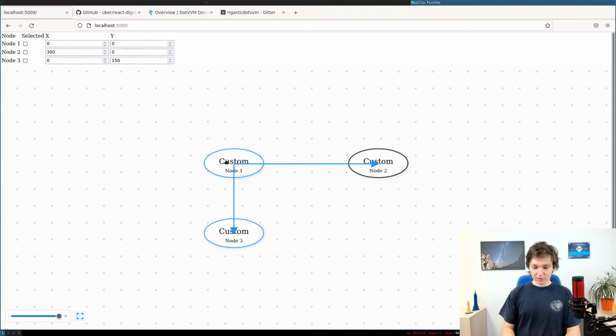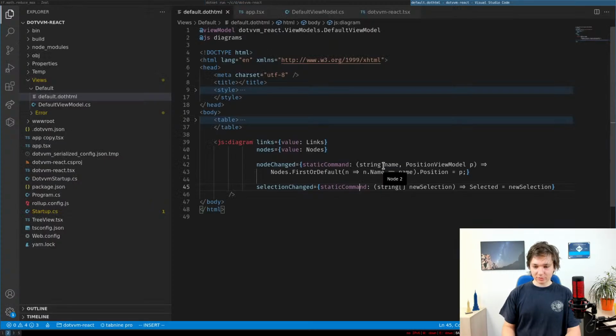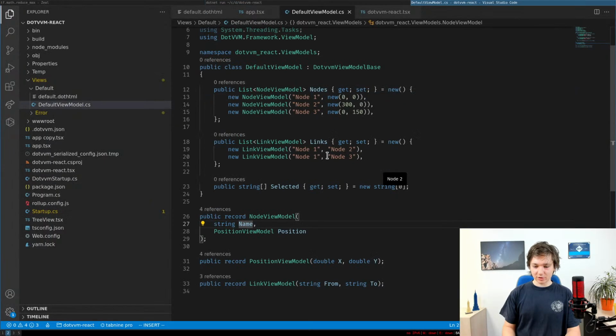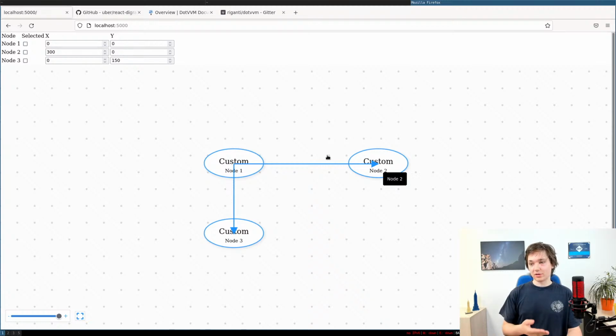The custom field is a type of the node. That's also copy pasted from the example. You will probably want to have something your own here. And you see the names here, and that the links are just as we specified in the .vvm view model. So this essentially proves that we can bind data from .vvm into React.